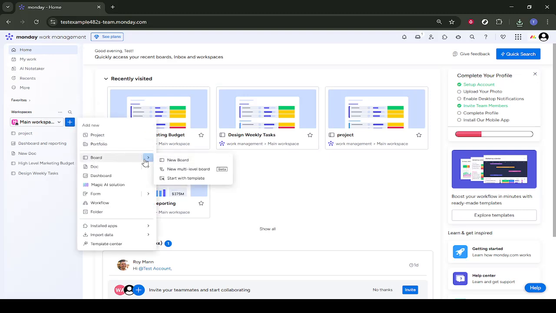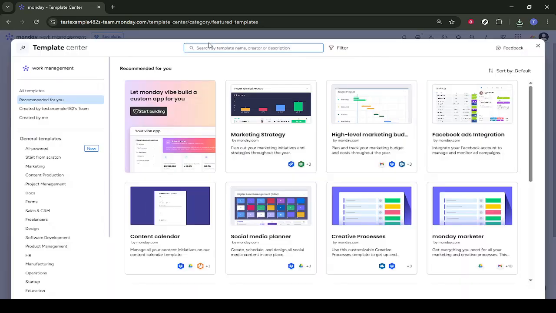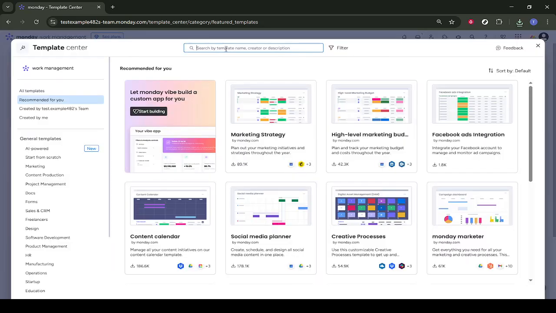Instead of building everything from scratch, we're going to use one of Monday.com's templates. When the creation window opens, choose the option that says Start with Template. This will take you to the Template Center, where you can browse all the available templates. In the template search bar, type in the keyword that matches the budgeting template you're looking for. As you type, you'll see different template options appear below.